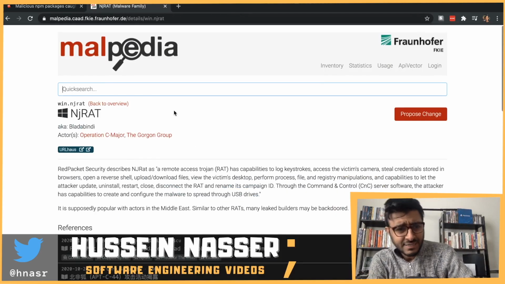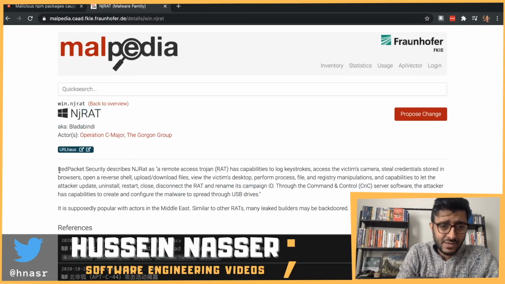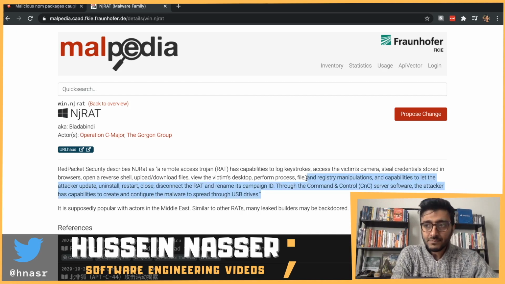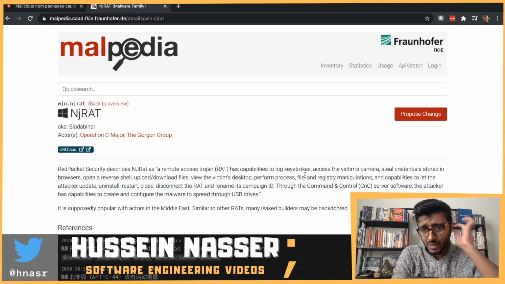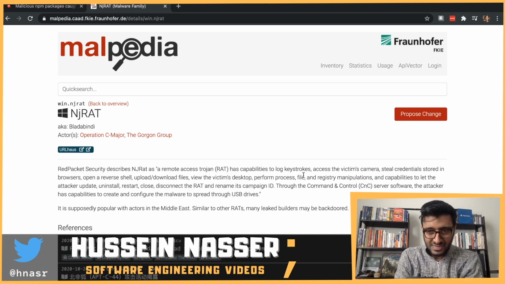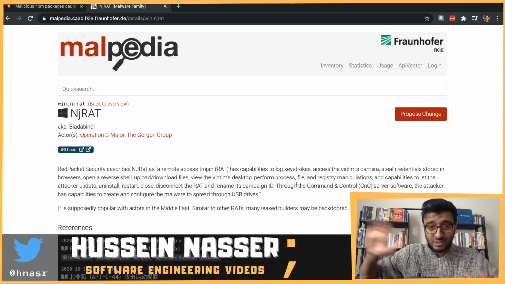So I looked, I was like, what is njRAT? RAT stands for Remote Access Trojan. And here's what it does. A remote access Trojan has the capability for logging keystrokes, accessing the victim's camera, stealing credentials stored in browsers, opening reverse shells, which we talked about, uploading and downloading files, viewing the victim's desktop, and performing process, file, and registry operations. Pretty much anything that whatever your IDE runs on can do. If you're running this within Visual Studio Code, I believe it will inherit Visual Studio Code's permissions. I might be wrong on that one, but if you run it in an admin terminal, like you right-click CMD and run as admin, and then you run npm install there, it will inherit the admin privileges, which is kind of scary if you think about it. So it can do all this stuff.